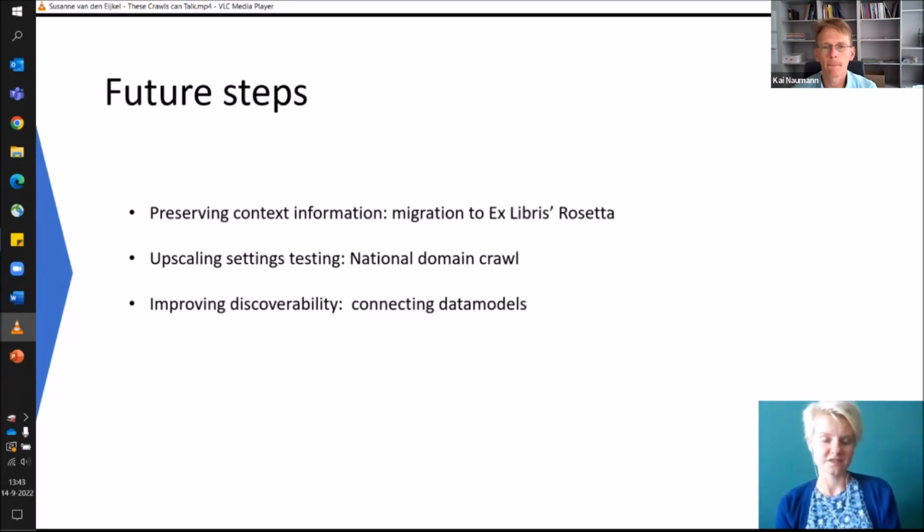And last but not least, we want to improve our discoverability, because we've archived all these web collections, and hopefully they will be in Rosetta in the near future, or maybe in the far future, who knows. But the idea is there, so now we have to still execute it. But researchers also have to find, of course, these collections and be able to understand them and use them for research. So that's what the future will bring.